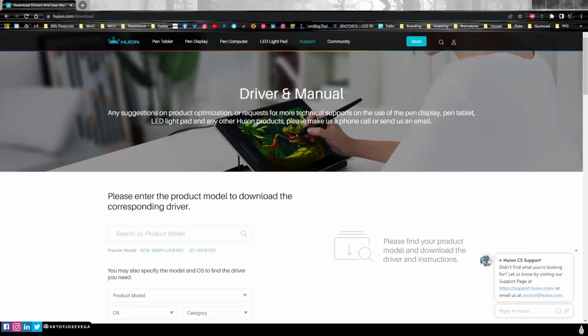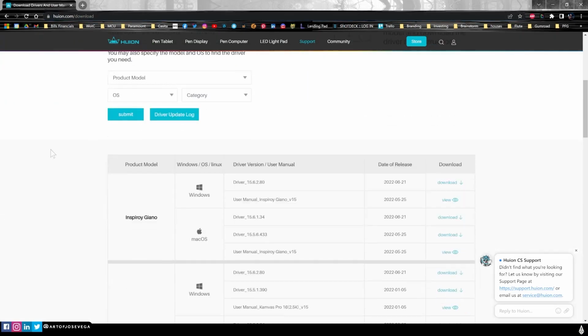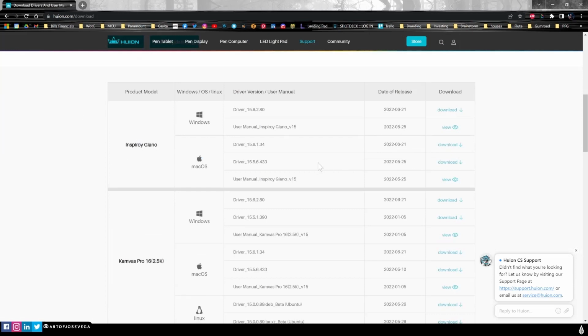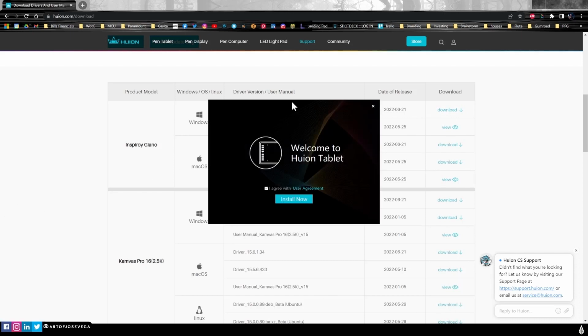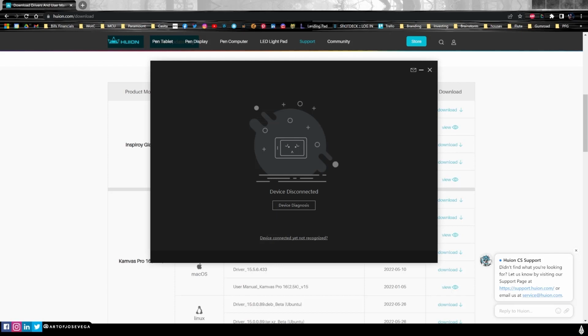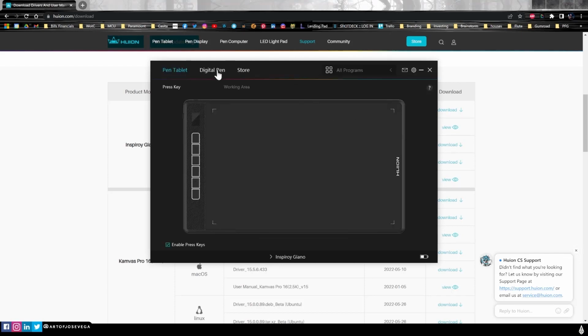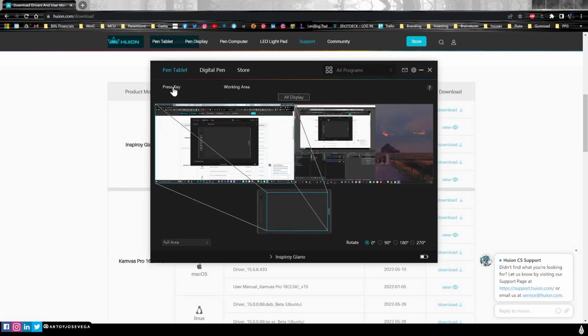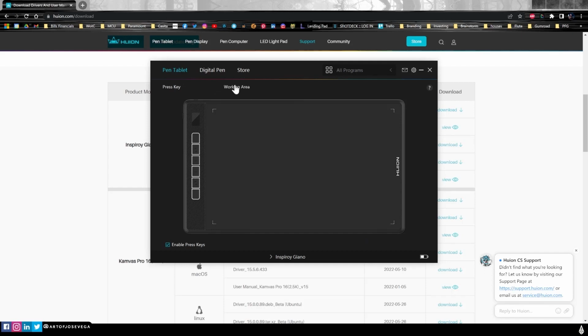Now, installing the actual tablet is a very simple process. Once you connect it, just go to huion.com/download, grab the actual product model that I'm using, which is the Giano. Just download, open the file up, and it's a very, very quick setup and install. So that was super easy. It only took me a couple minutes. And it gives you this window where you can edit the way it works on your computer. If you have multiple monitors, you can change the working area of the tablet here.